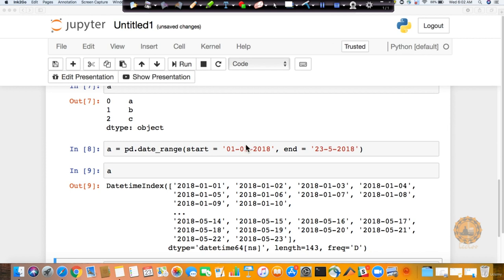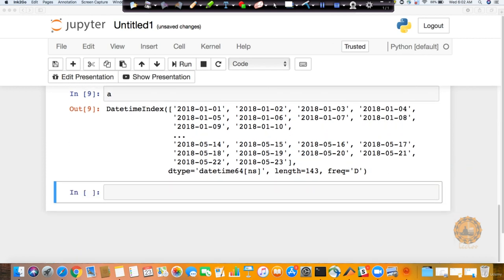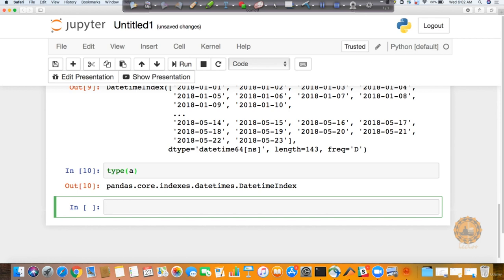Now one important thing: what if I do type of a? Let's do it and see. You can notice that it's returning DatetimeIndex, right? So it's basically the data type for it. It's still a pandas type and it's like a series. It's a time series, but it's going to be called a DatetimeIndex.